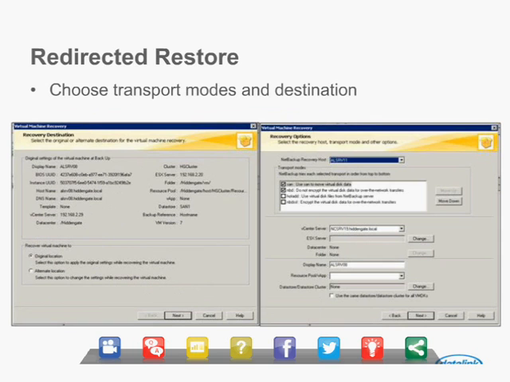There are times when you want to put back a VM to look at the state it was in a couple of days ago, or you need to look at something offline and you don't want that VM serving data. So here you're going to need to do a redirected restore. It's very similar to before. You're going to choose the transport mode and the destination. So here you're going to select alternate location.